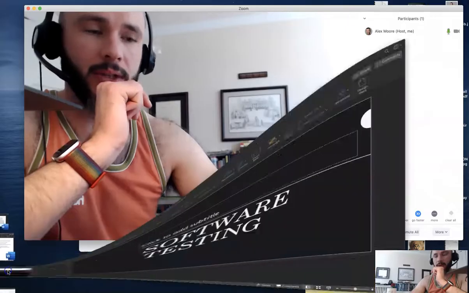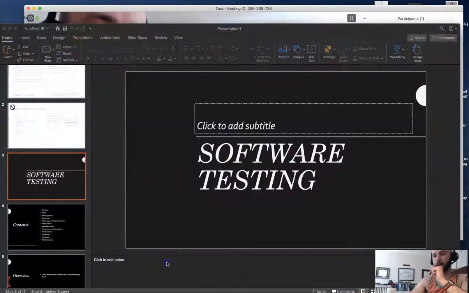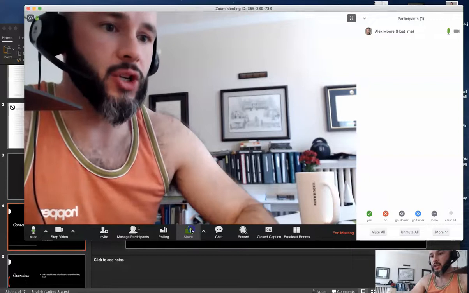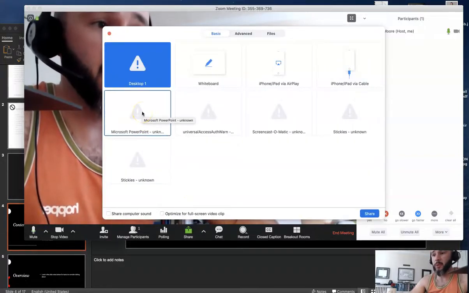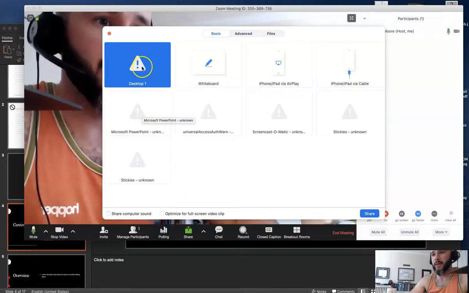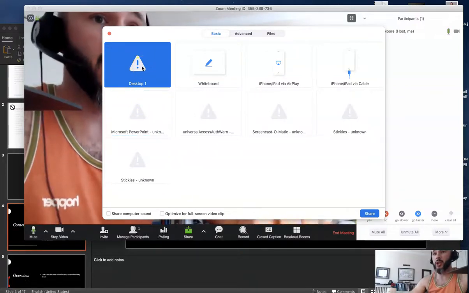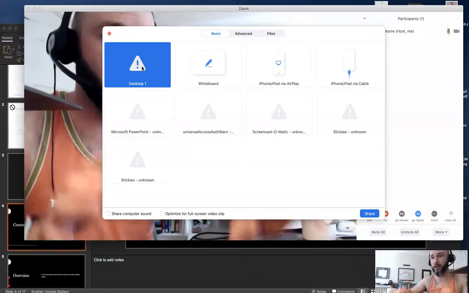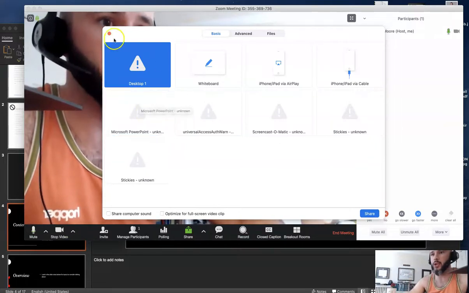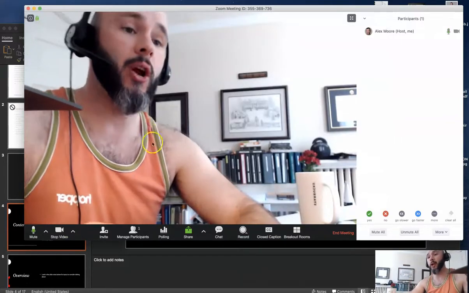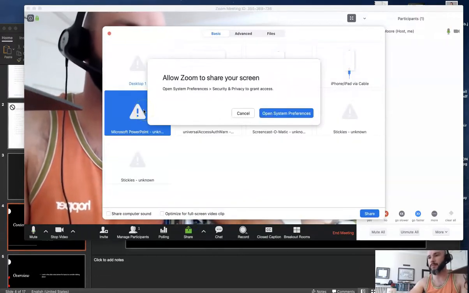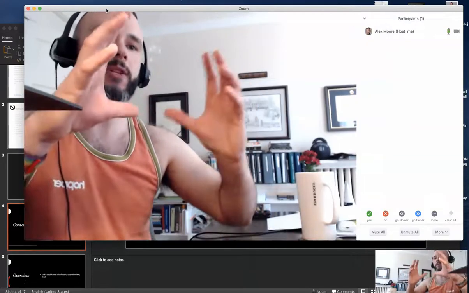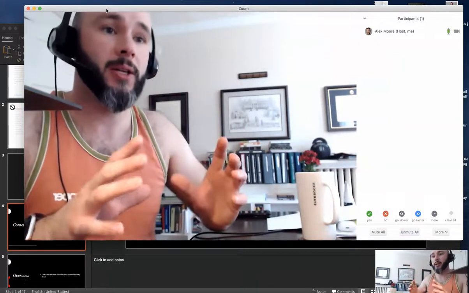I have a fake little PowerPoint right here. So I can hit share, and I can hit Microsoft PowerPoint, and it'll just share the PowerPoint. If I hit desktop, then it is going to share everything on my desktop. So the whole class can see my entire computer screen, or I can just hit PowerPoint or share one particular thing, and it will just share that one particular thing. Depending on if you want to share your whole screen or just one specific app, you can do that.